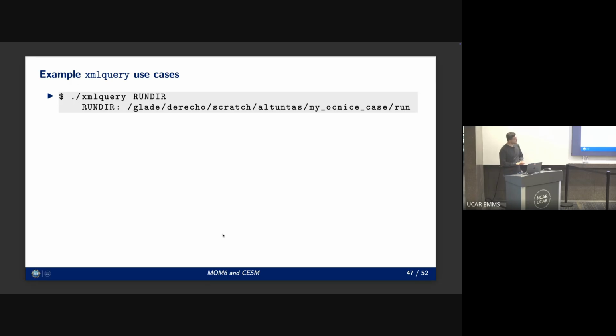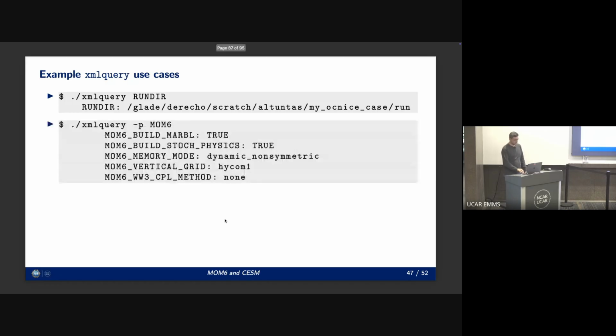So one thing that complements XML change tool is XML query, which you can use to get the values of XML variables. Like in this case, I run XML query render, and that'll return the run directory for this particular case.